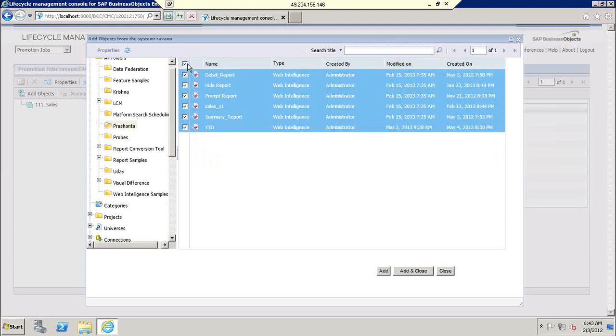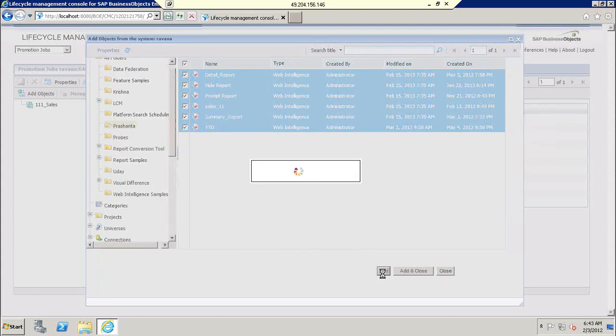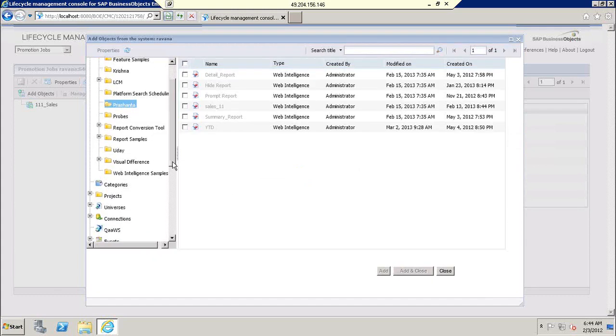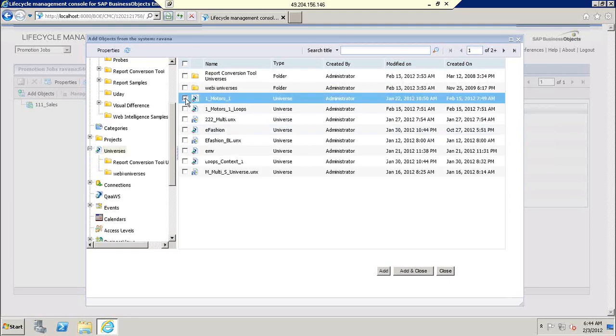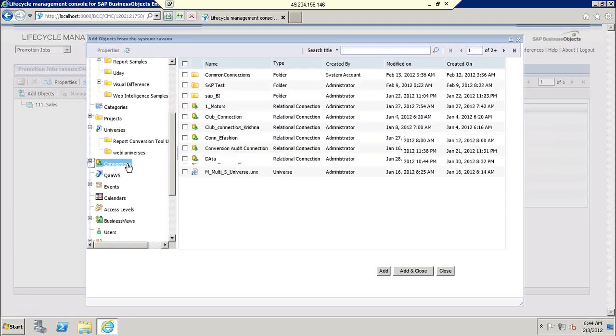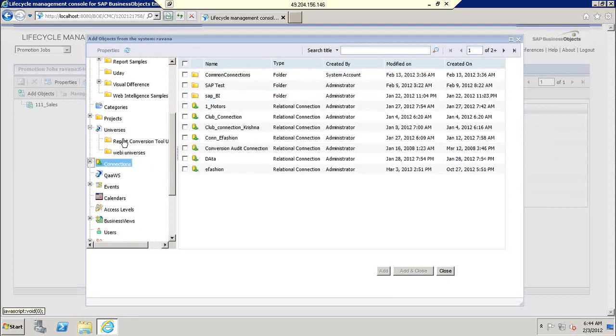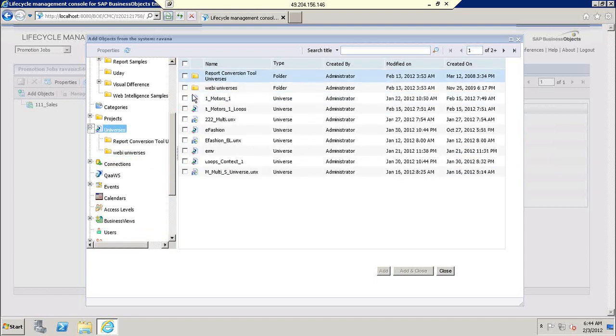See guys, I am creating a new job here. Select a new job. I'm giving the name as sales underscore 111 underscore sales. Then browse to save the job in the Promotion Jobs folder. Click on OK. Now guys, you can see the source.